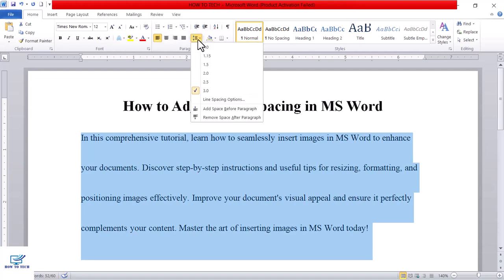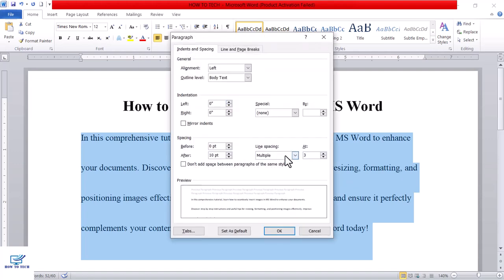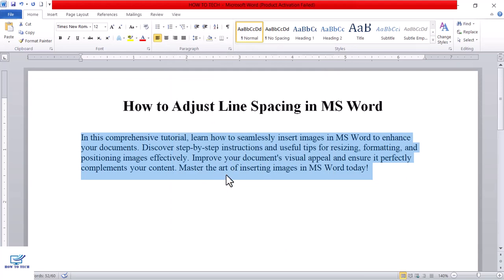or you can go to this option, line spacing options, and here you can see line spacing multiple. You can set it back to single, and when you click on OK, then it is back.